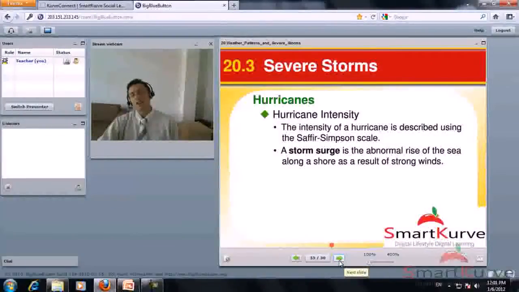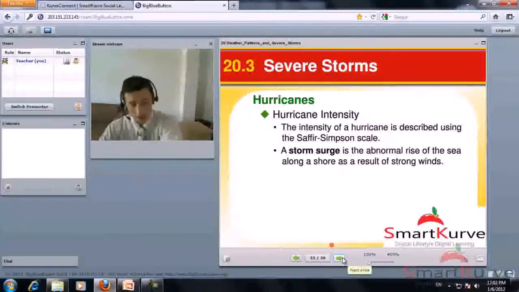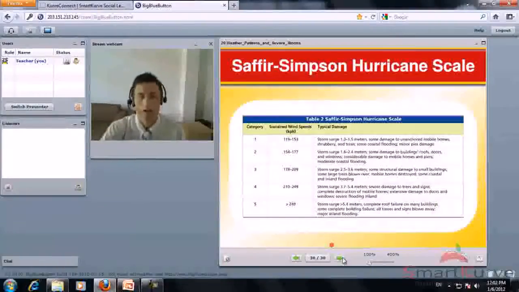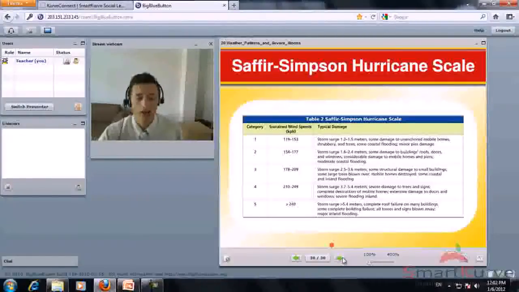The intensity of a hurricane is described using the Saffir-Simpson scale. Very much like a tornado, we describe them as Category 1, Category 2, 3, 4, or Category 5, which are the strongest hurricanes. A storm surge is the abnormal rise of the sea along the shore as a result of the winds. That's when we tend to get very high, very large waves along with the storm. And here you can see that Saffir-Simpson hurricane scale on slide 36. Notice Category 1 are the weakest hurricanes, Category 5 are the strongest.